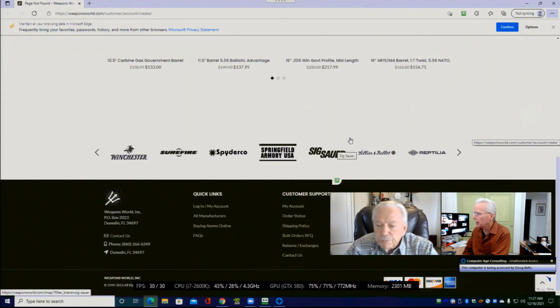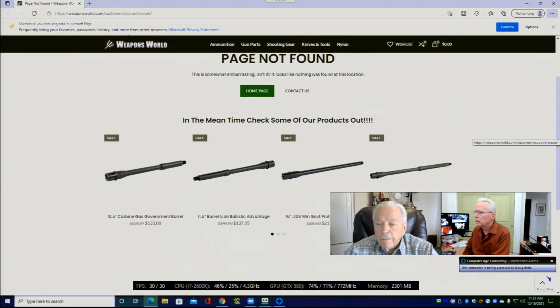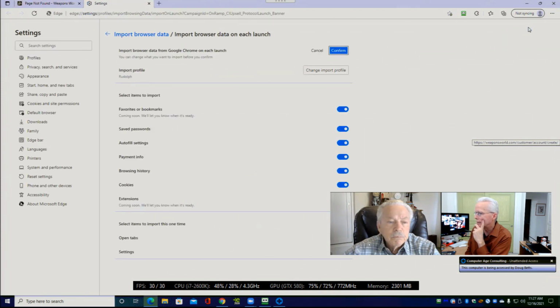So I'm going to escape out of that. And here's a sign up down here. And here's another instance of that number. Here's login over here. Okay. Yeah, and then up here, it says frequently maintain all your browsing data on Microsoft Edge. This is Microsoft Edge asking if it can bring your favorites, passwords, history, and more from other browsers. So it looks like it's going to give an opportunity to import from other browsers.